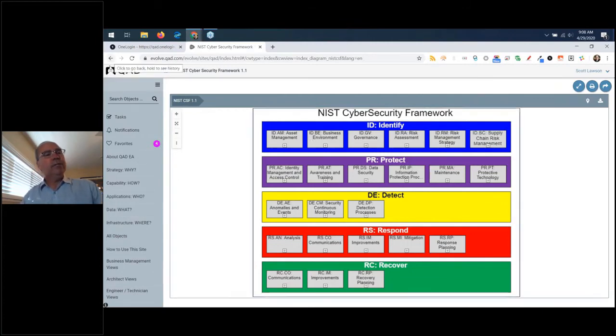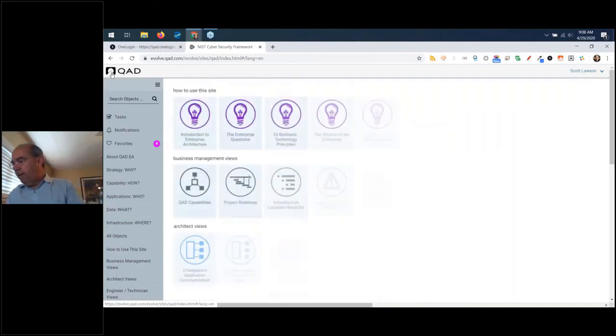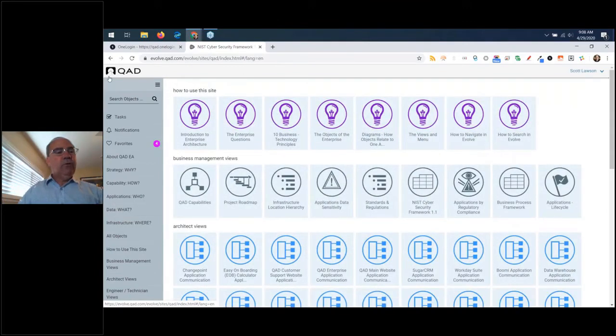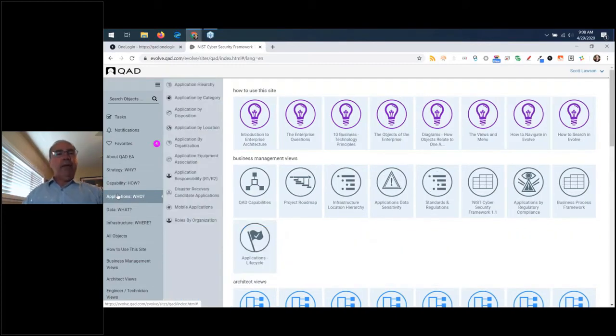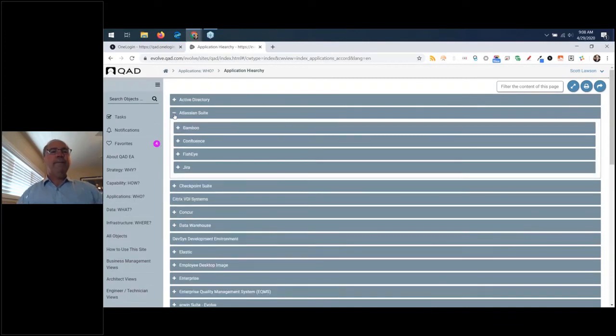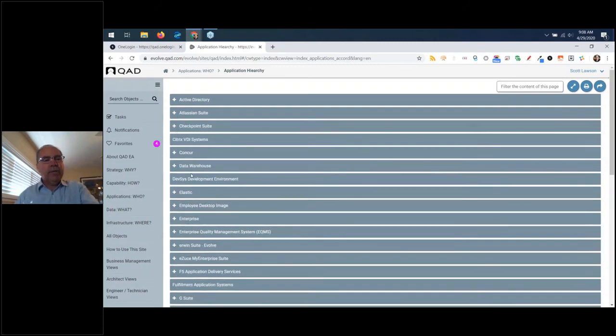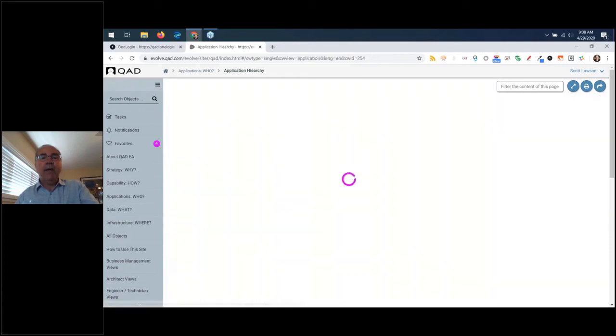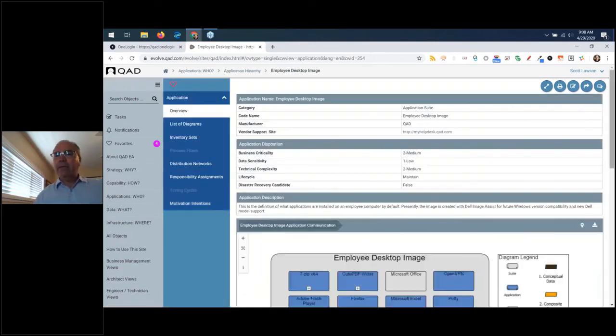Now, the third question was, will my team be able to work at home? So for something completely different, we have a list of applications. You need to know what applications your team might have. And we have a hierarchy of applications here, a list of all the highest level applications and what's underneath them. So for example, we have an Atlassian suite with a bunch of its components and so forth. But if I scroll down here, I can look at, hey, there's an employee desktop image. So if I click on that, I can open up the employee desktop image.